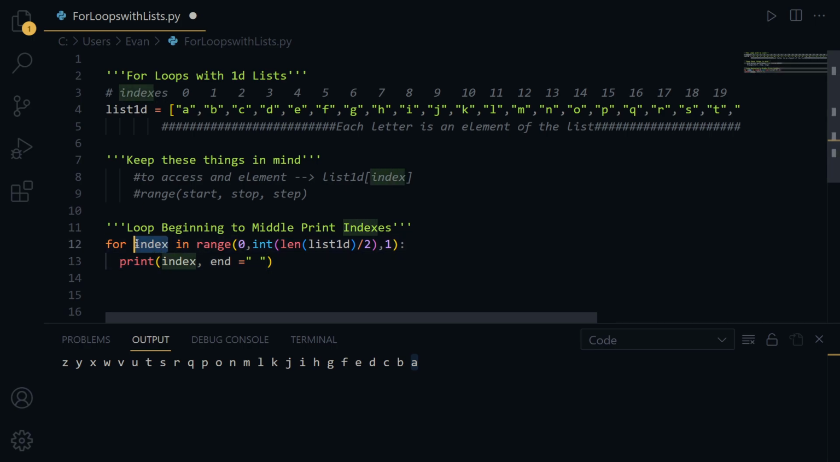So again, we still have our index variable. We're still going to print out that index variable. And in our range function, that's the only thing that's really changing. So we start at 0. That's the beginning. The beginning is 0.